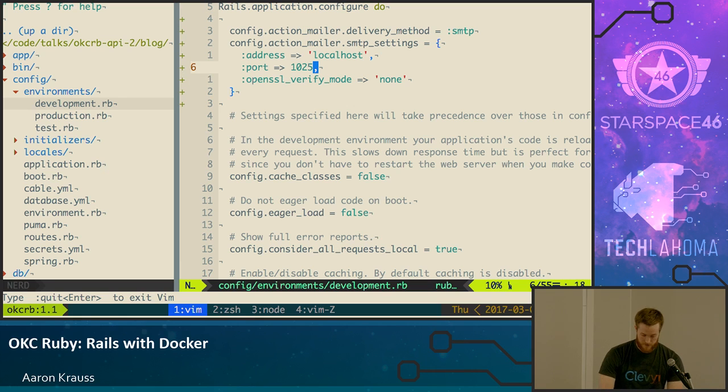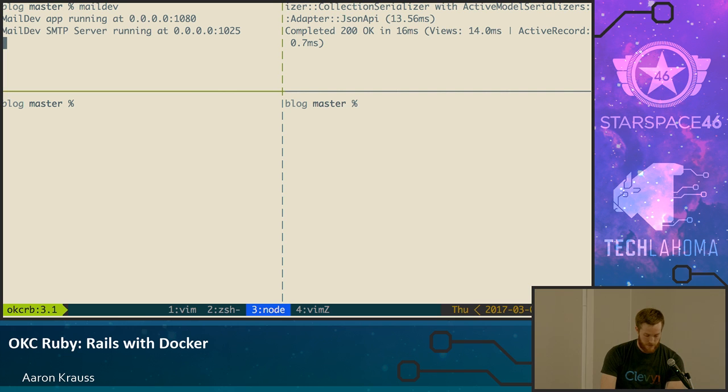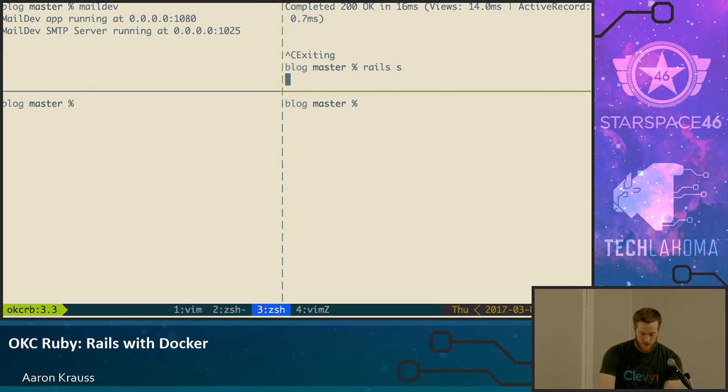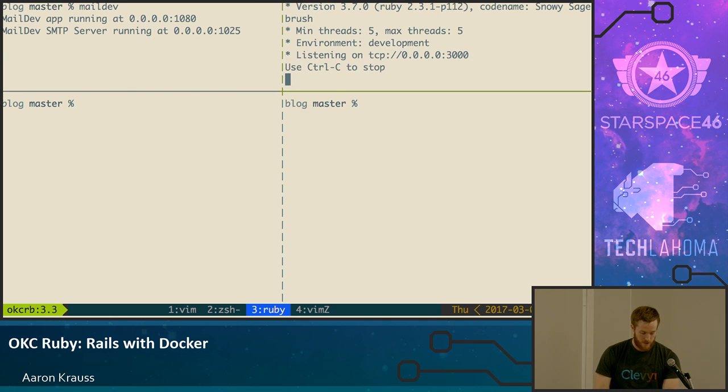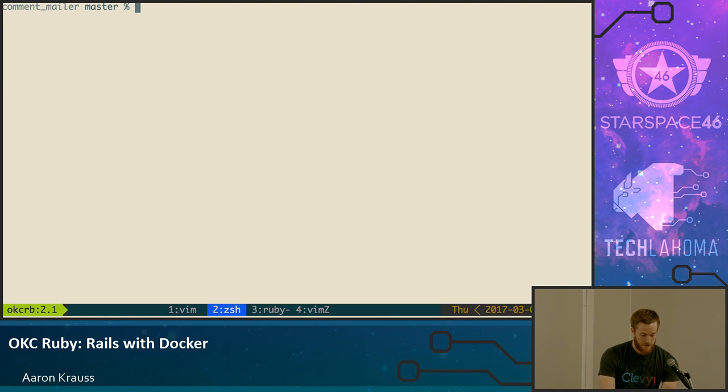So now that we've updated a config file, we need to actually restart our server. That's maildiv. And now, whenever I issue a post request, because we added that code in the create action of the comments controller, we should now see an email.